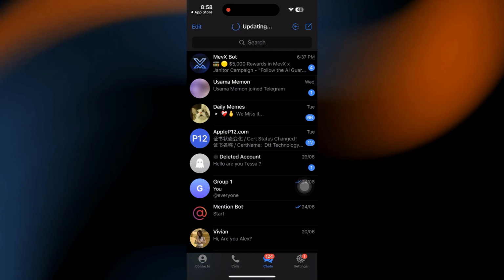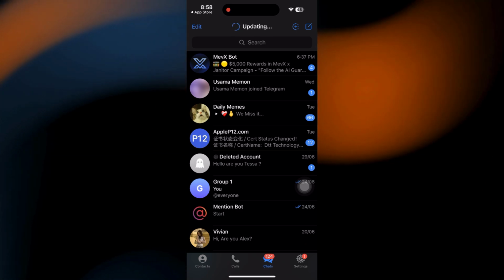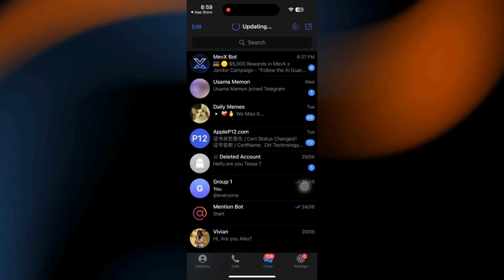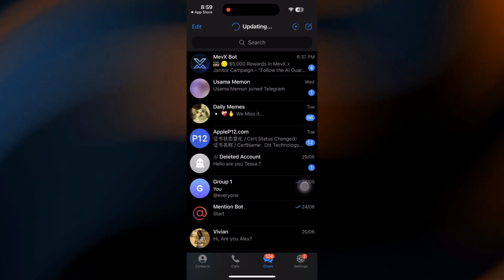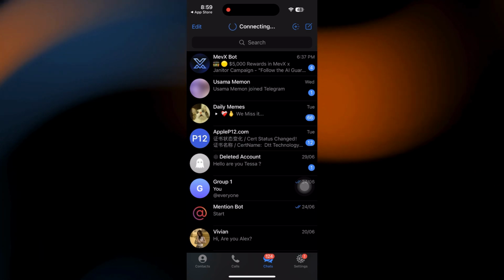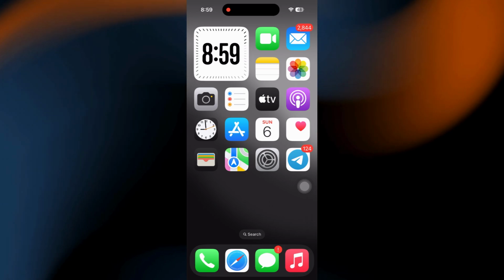Once you're verified, you can choose to share your contacts so you can see who else is using Telegram. Now you're ready to start. Your chats will appear on the main screen. You can also explore groups and channels to join conversations on topics you like. That's it. You've successfully installed and set up Telegram.